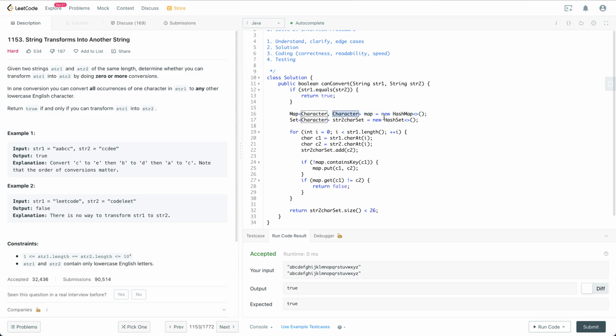Otherwise, we need to build a mapping relationship, and at the same time we count the number of unique characters within str2. If there's a mapping conflict between the characters in str1 and str2, then we return false. Otherwise, we depend on the number of unique characters within str2. If it is smaller than 26, there is always a third character we could make use of to transform. Otherwise, there will be some conflict during the transformation. So that's it for this coding question.